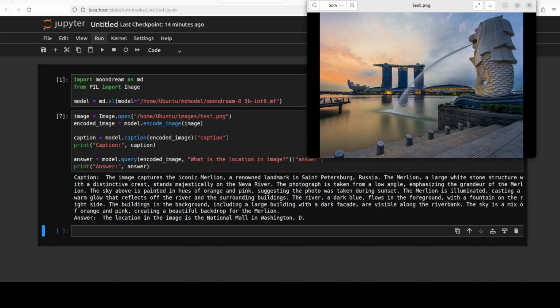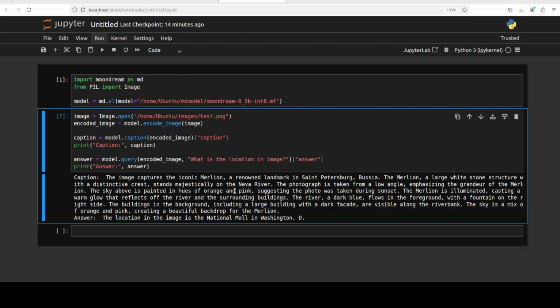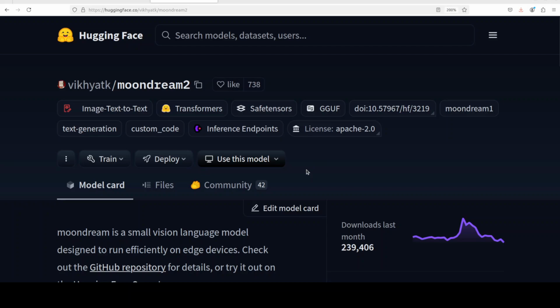But if you really look at it, it is describing the image quite correctly. You see, sky above is painted in hues of orange and pink, suggesting the photo was taken during sunset, which is quite good. So all in all, very impressive. I think if you just want to describe the images, just do the vision without going into much more detail. Perfect model, of course. The best thing is you can run it on CPUs, or in other words, on your older mobile phones. I will drop the link to it in the video's description. Let me know what you think.